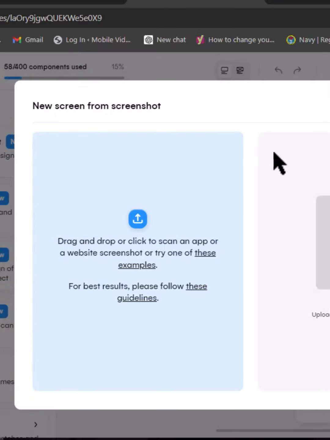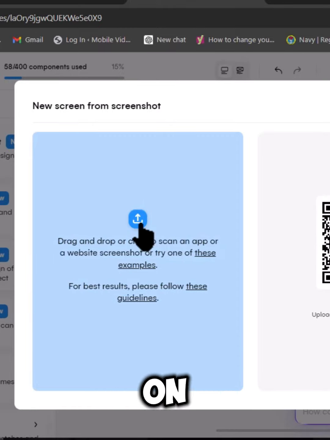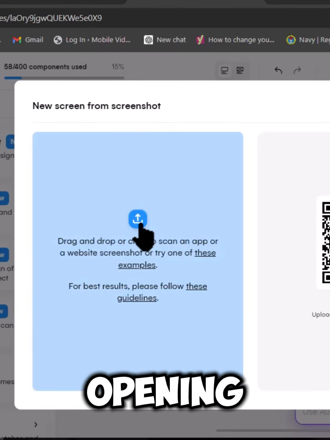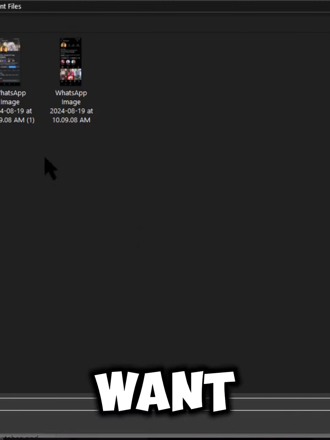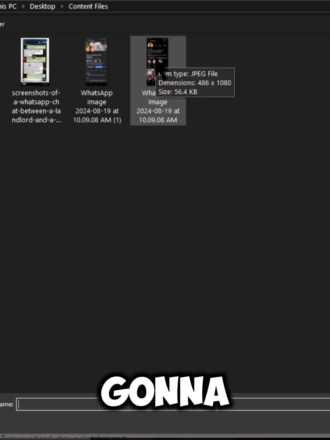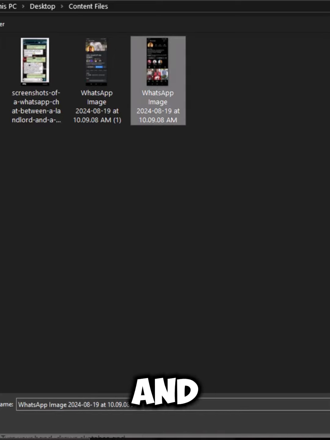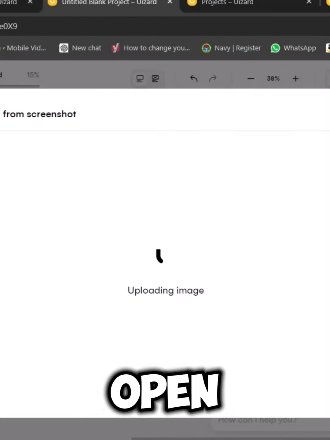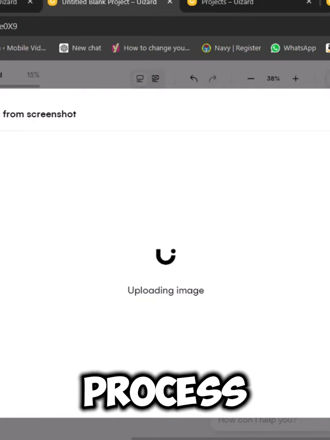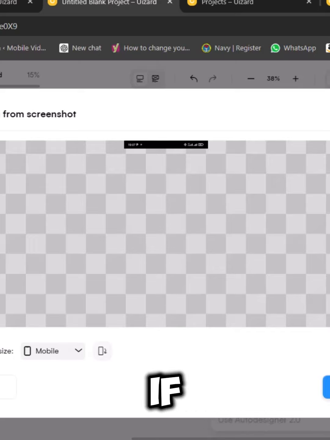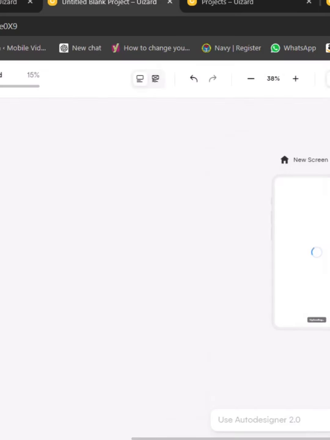And once you click on it, it's going to take you over to a place like this. What you're going to do is click on this, and it's going to open your folder where you can select any picture or any screenshot you want. So from here, I'm just going to choose these screenshots, and this is what I want to open. And you can see that it's uploading. When it's done uploading, you just press the import button.